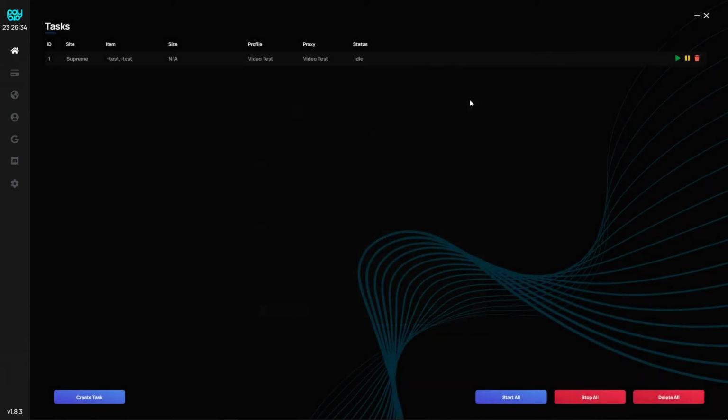And as you guys can see, it's gone ahead and actually created my task here. So the ID is the task number, and this is the first task, hence why it's 1. The site is Supreme. The item is our keywords or links that we enter here. The size not available, profile, video test, proxy, video test, and status idle because we have yet to do anything. And then on the individual task, we have the start button, stop button, and delete button.